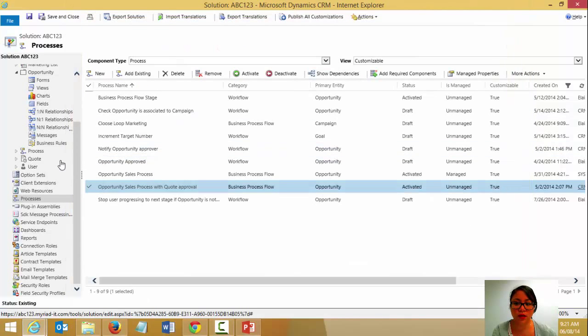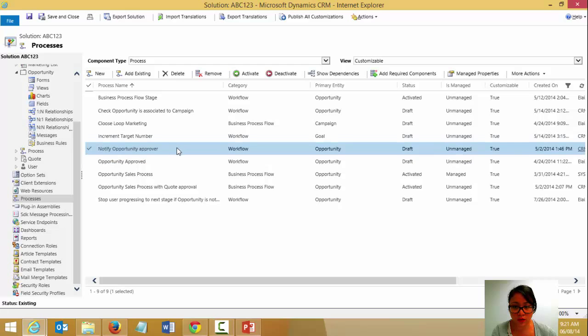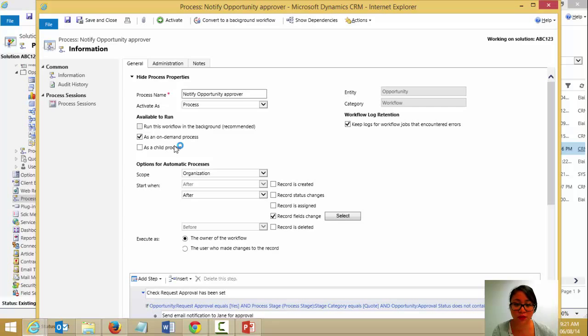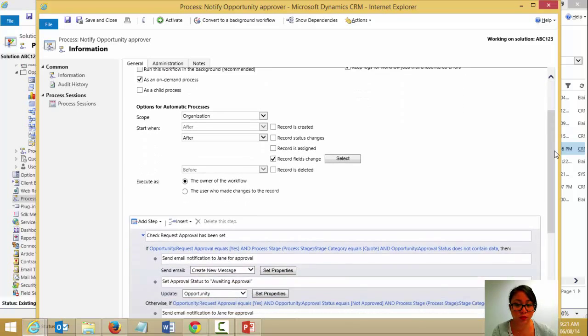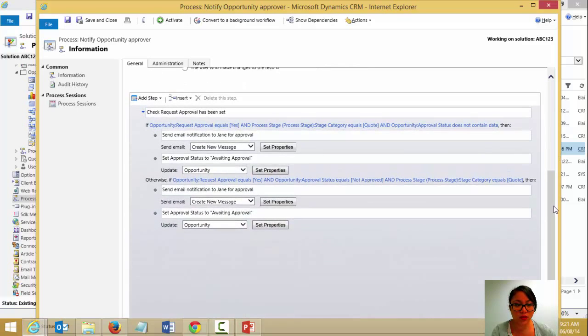So after I did that, the next step was to create the workflows. The first workflow that I created was notifying the sales manager when a salesperson has requested approval. I created 2 conditions. The first one is in the context of when the salesperson is requesting approval for the first time.